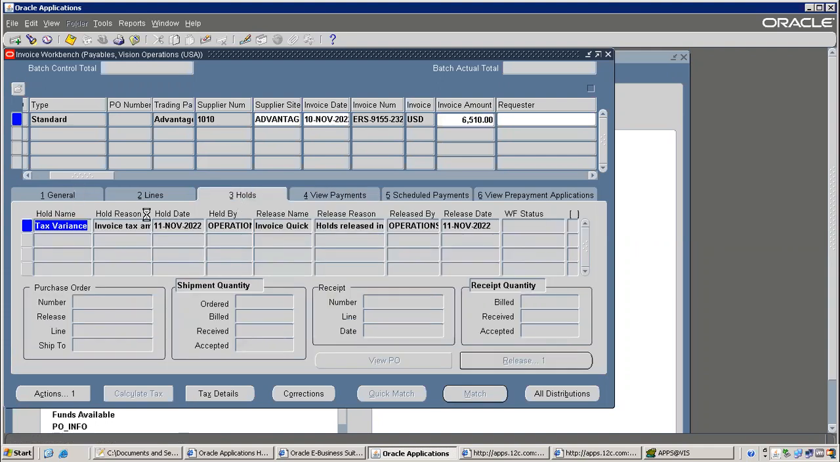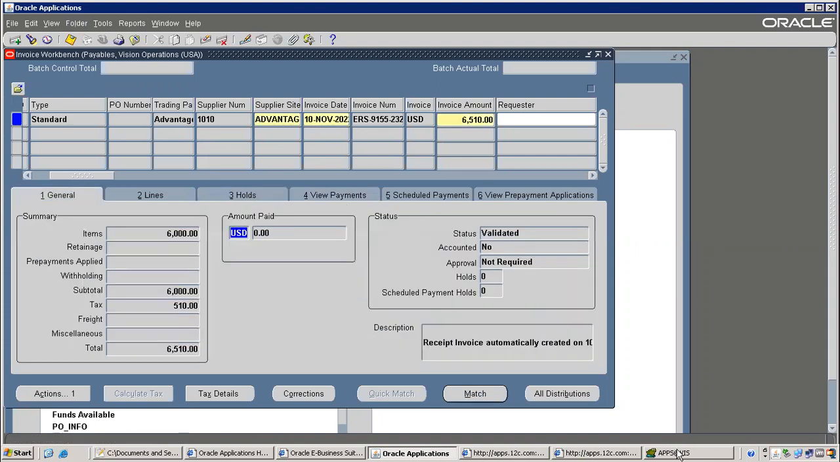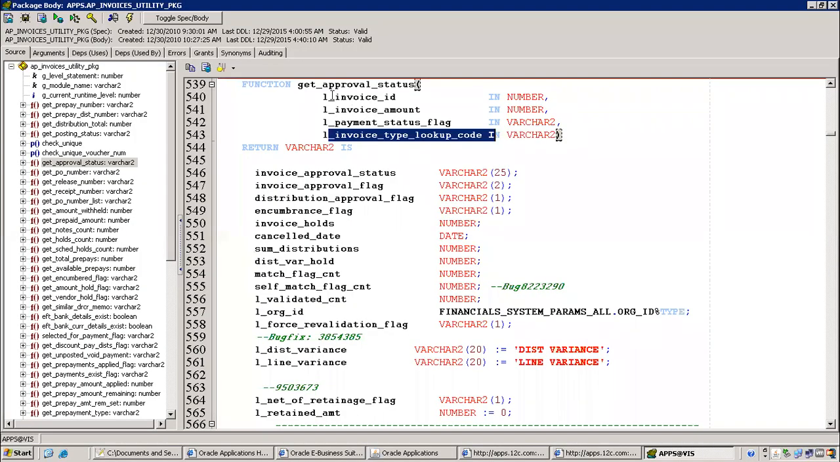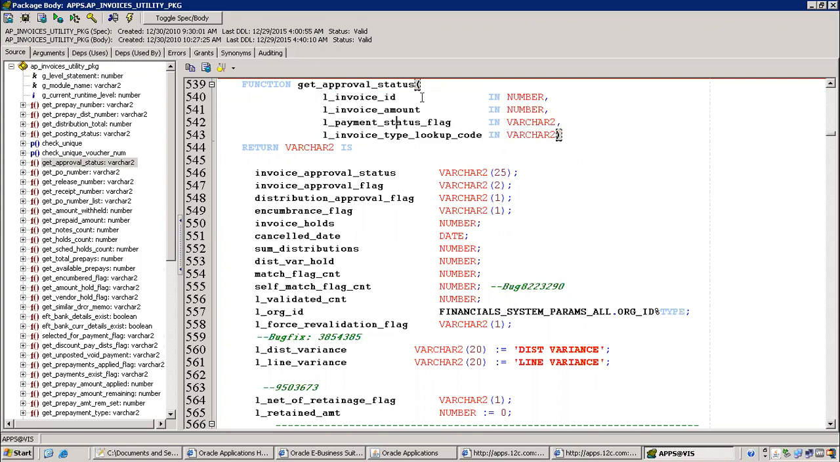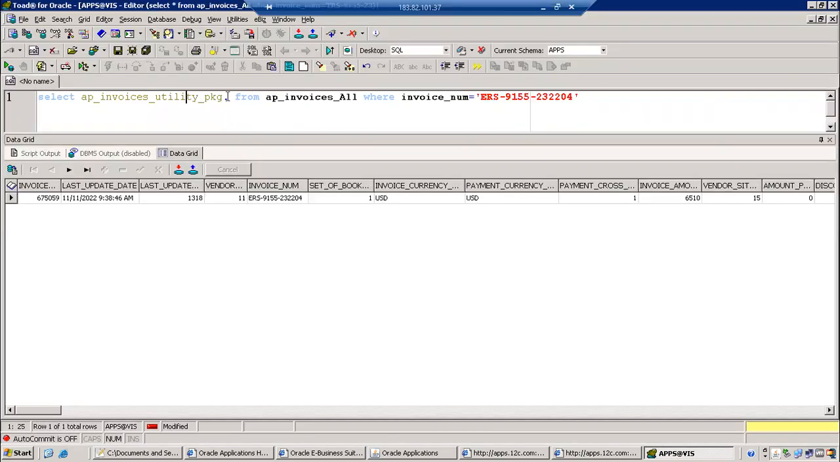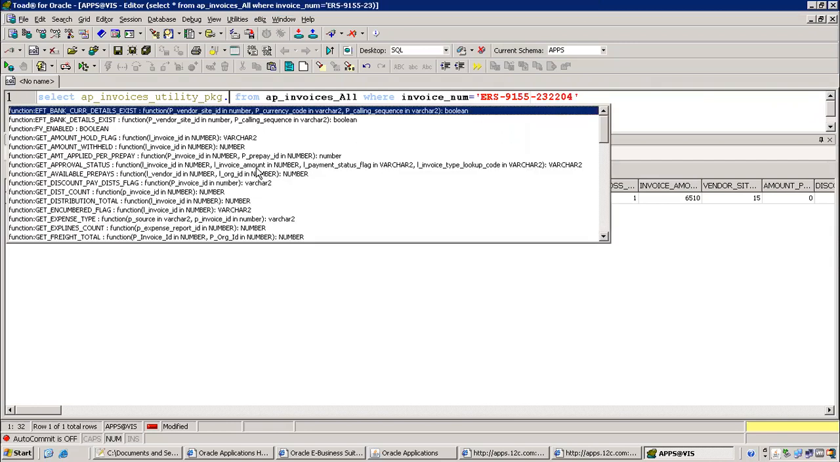Okay. So now if you go back, remember all you have to pass in a sequence. You should not misplace all this. Invoice ID is the primary key of your table. Invoice amount and payment status type lookup code. Okay. So now tell me here. Tell me the function name. Right, correct. Get.